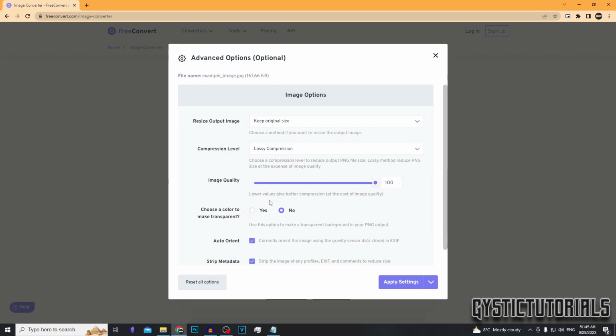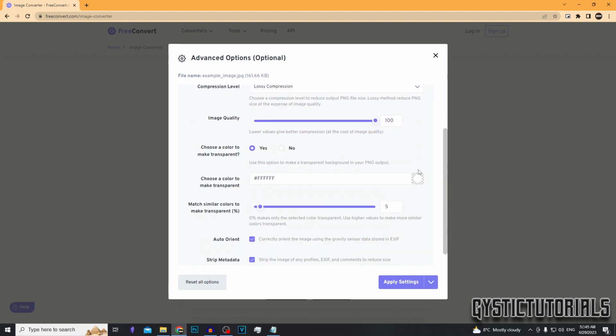Okay, lastly, we want to select yes under choose a color to make transparent. And here is where we can select the color that we want to make transparent. And since my image has a white background, I want to select white, which is this hex key.